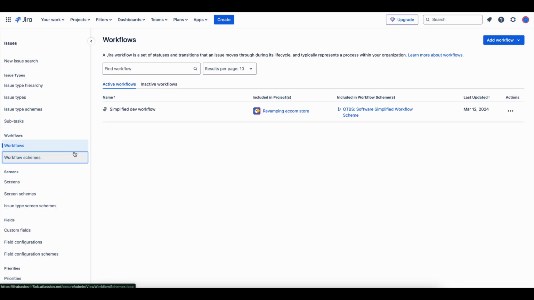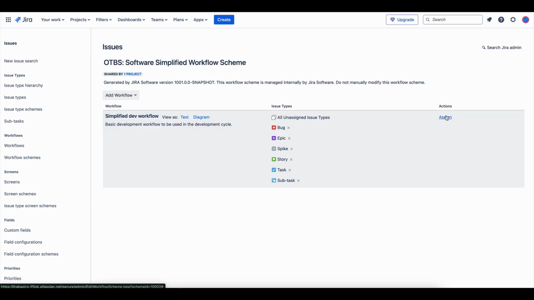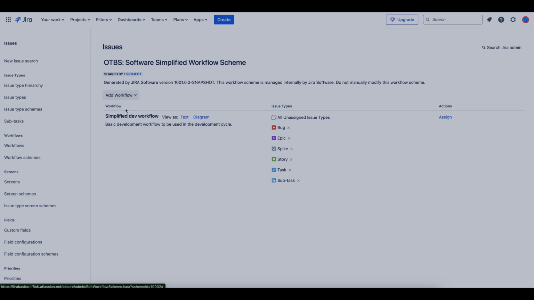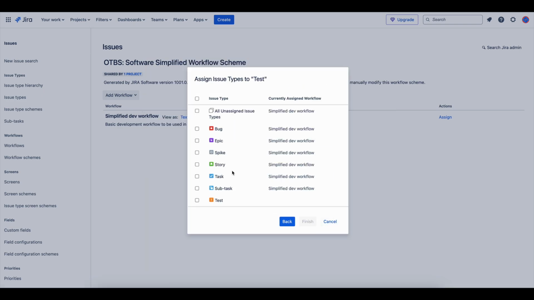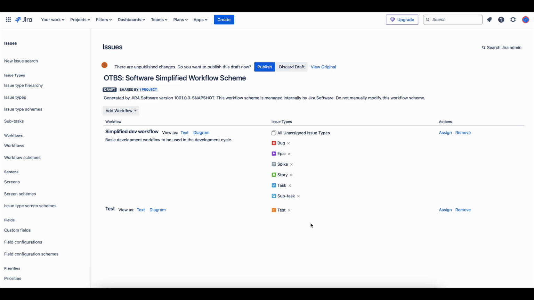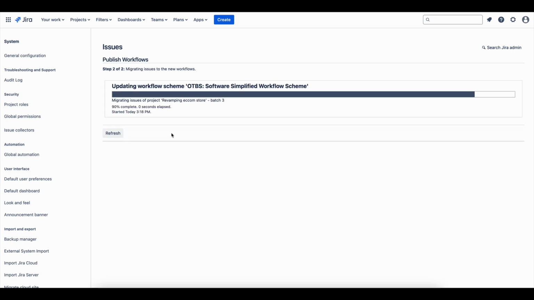Now that you've created a workflow specifically for test cases, you'll need to add it to your project's workflow scheme. Go to Issues, Workflow Schemes, select the scheme associated with your project, and click Edit. Assign your test workflow to the test issue type, then publish the changes. This ensures that your test issue type follows the designated workflow, allowing you to track testing progress accurately.